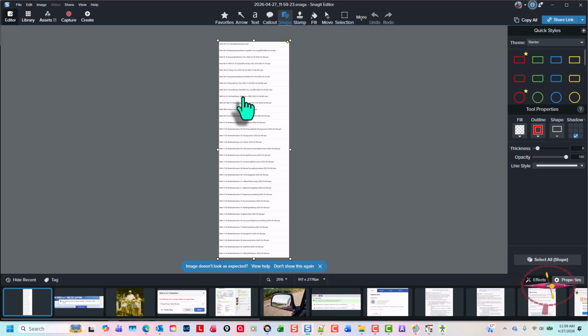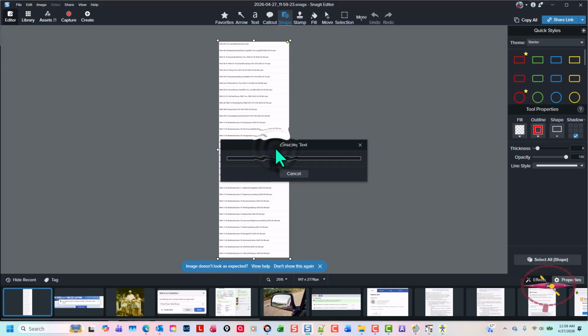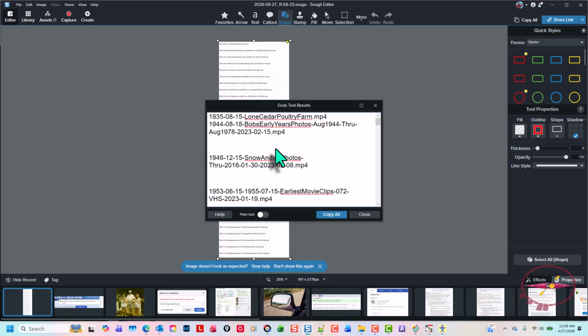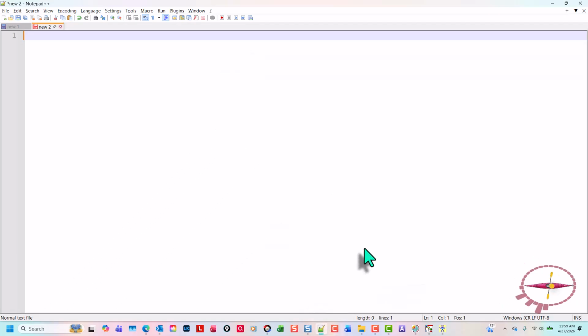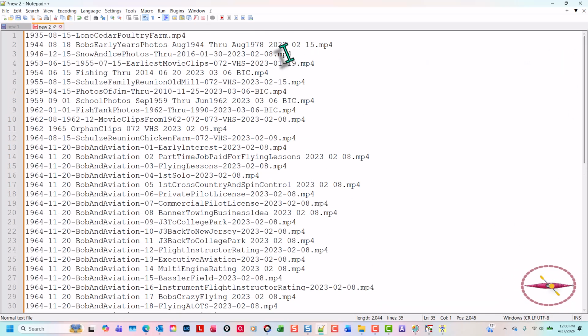It opens the editor, which is just what I want. I'm going to right-click, grab text, and that theoretically gives me a listing of what I've got. I'll do a copy all, go over to Notepad++ and paste that there. And now I have a nice block of names of media that was up on Screencast, and it's the stuff in that particular folder.